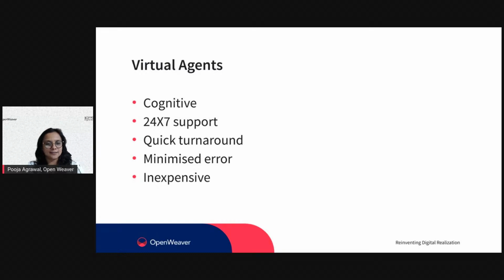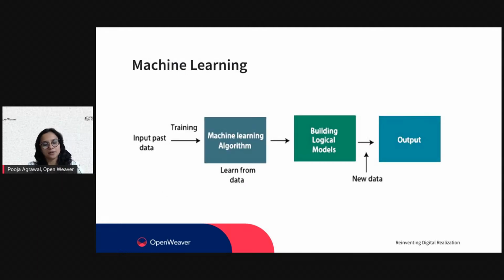Virtual agents don't need to be expensive for us, right? Or else we won't be able to utilize them every now and then. So once you have set them up on your platform or website, you are free to go. You just have to make some improvisations depending on your customer base requirements, etc.